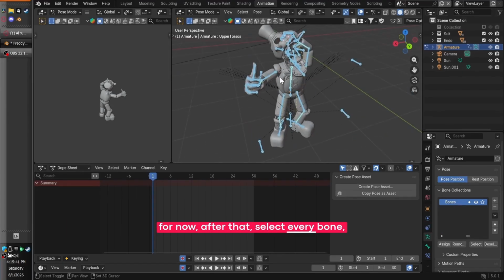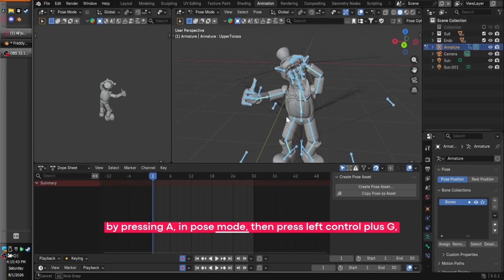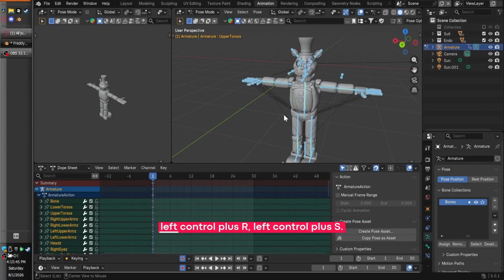After that, select every bone, by pressing A, in pose mode, then press left Ctrl plus G, left Ctrl plus R, left Ctrl plus S.